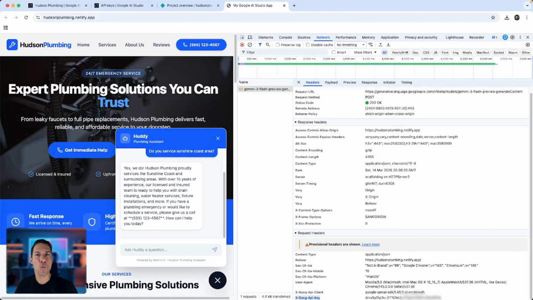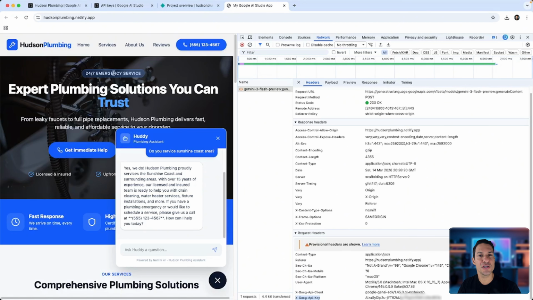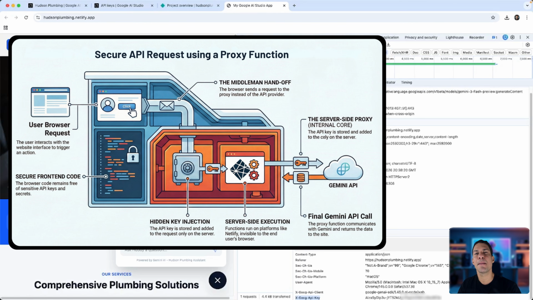There are several different ways we could secure an API key, but the simplest approach is to use something called a proxy function. A proxy function acts like a middleman between your website and the Gemini API. Instead of your browser calling Gemini directly, the request goes through this function first.